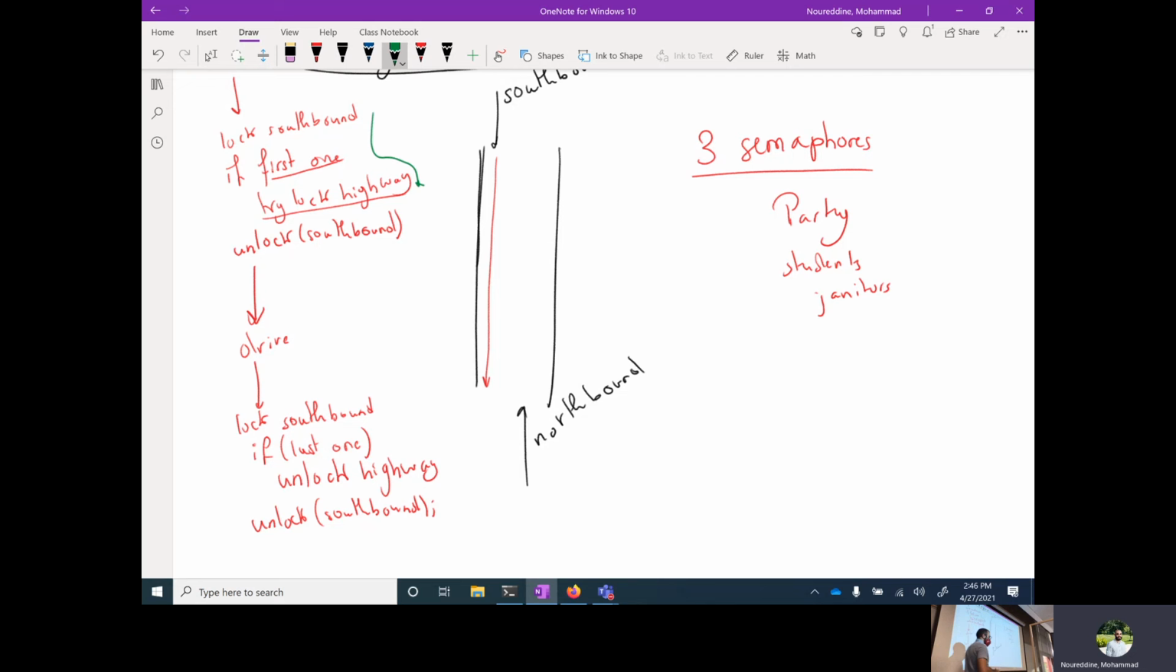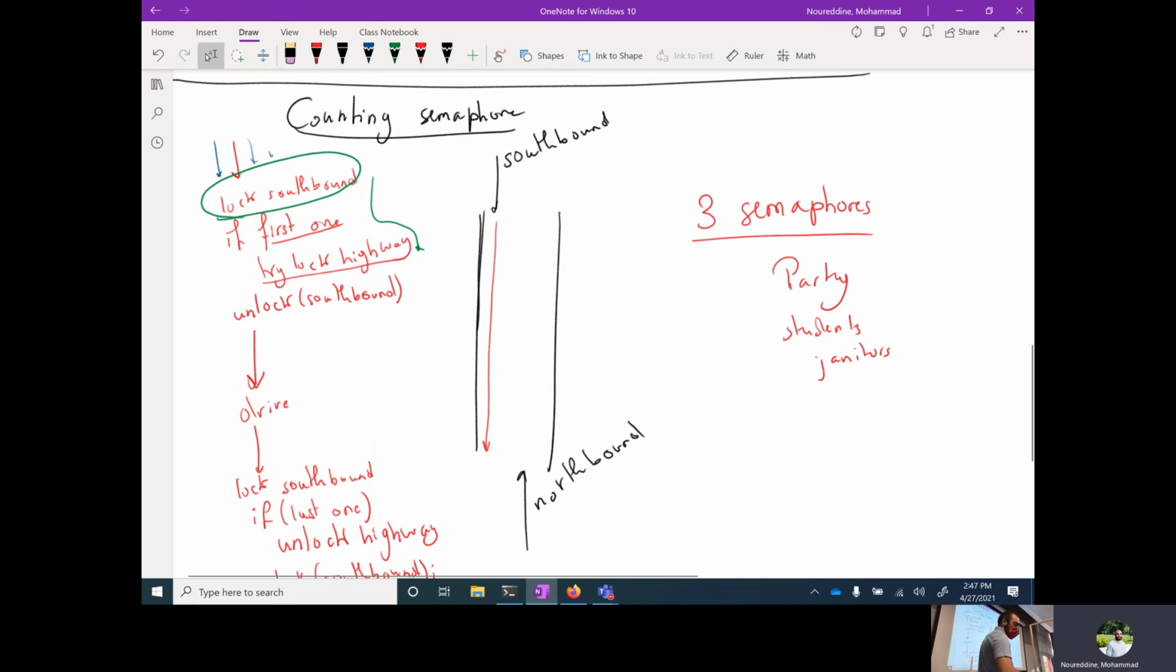When we see that the highway is not available, we're going to sleep, right? But what are we holding while we sleep? The southbound semaphore. So if a southbound car tries to come in here, it's going to get blocked. Any southbound that comes in here is going to get blocked off. Basically, if you try to go into the room, you see there's a sign in there, you just put a block on the door, right? No one of your type can come in anymore.